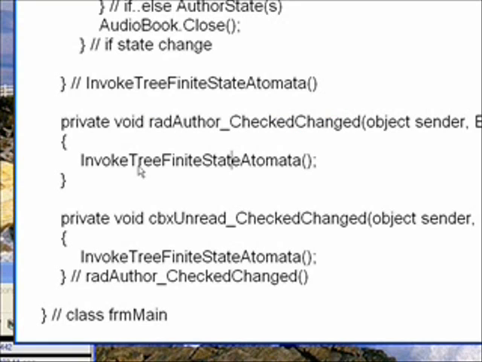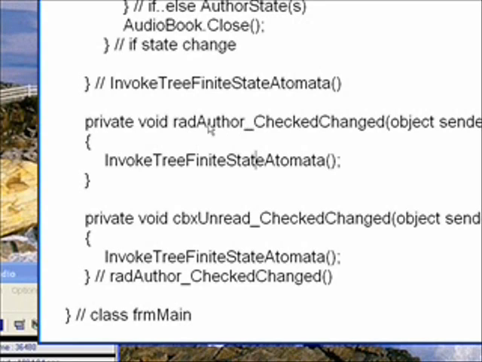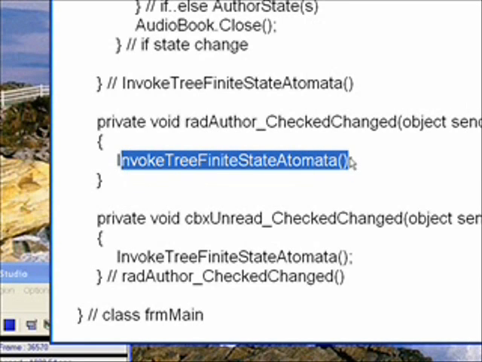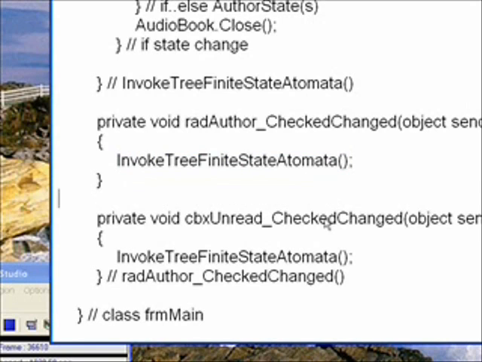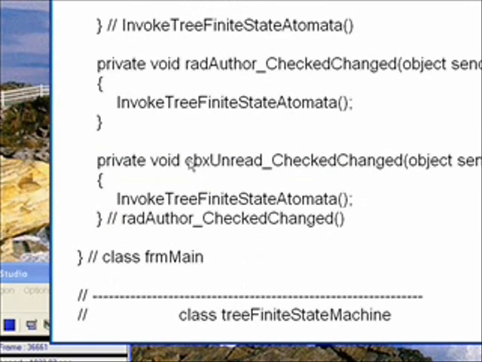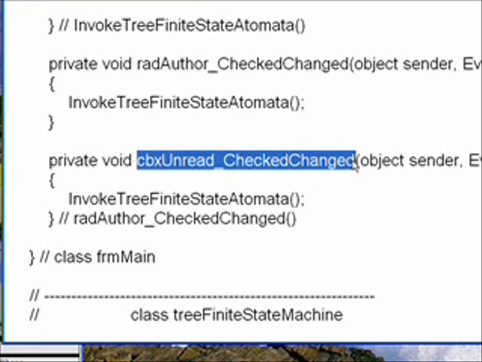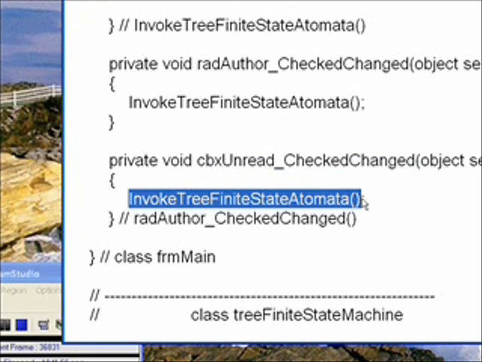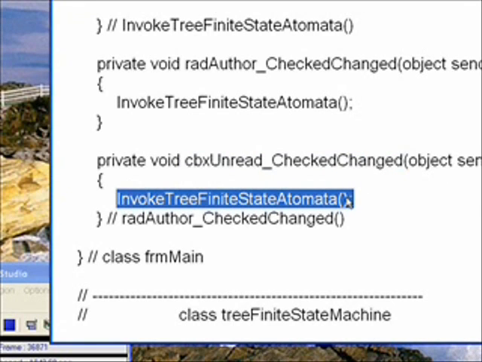And in fact, in case of all three of those functions, the before expand of the tree view, the check change of the radio button, and the check change of the checkbox, all we do is call this one local method, which then invokes the methods in our finite state machine class that we've been describing in almost infinite detail, even though it's a finite state machine, in this lesson.